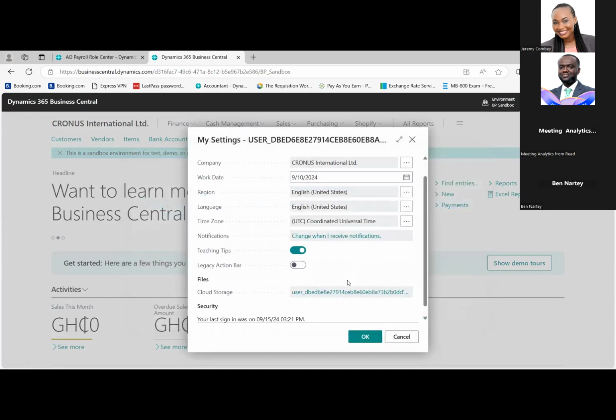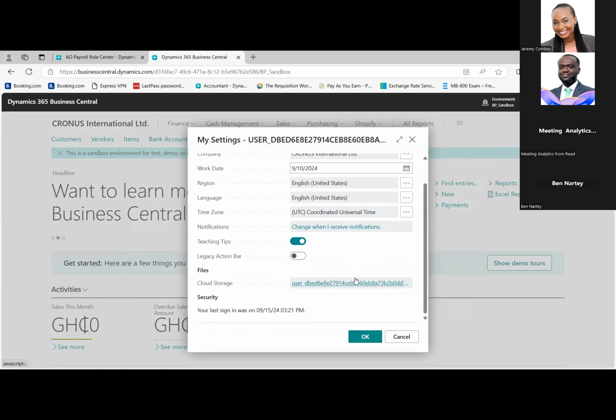Then your work date is connected to OneDrive. So what Microsoft has done is it has integrated Teams, Office, Outlook, and all of that into Business Central. So you get to do certain activities in Business Central, you get to do certain things in Outlook, and it's connected, so everything syncs perfectly.